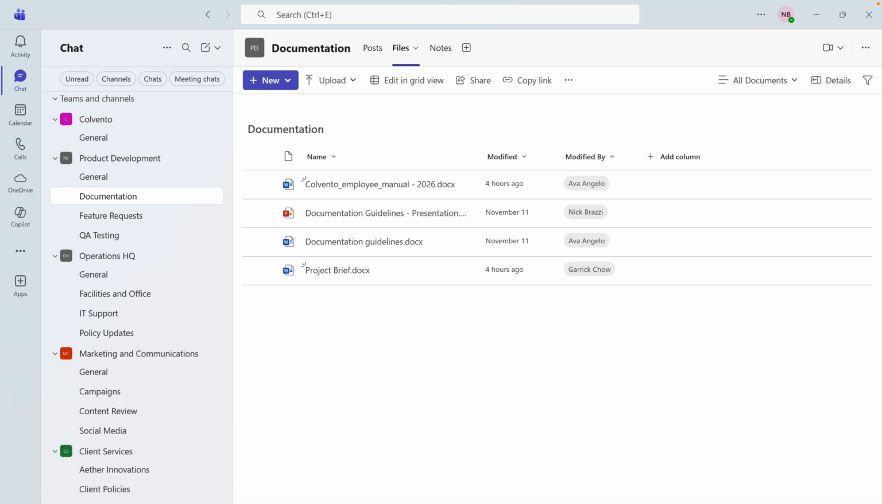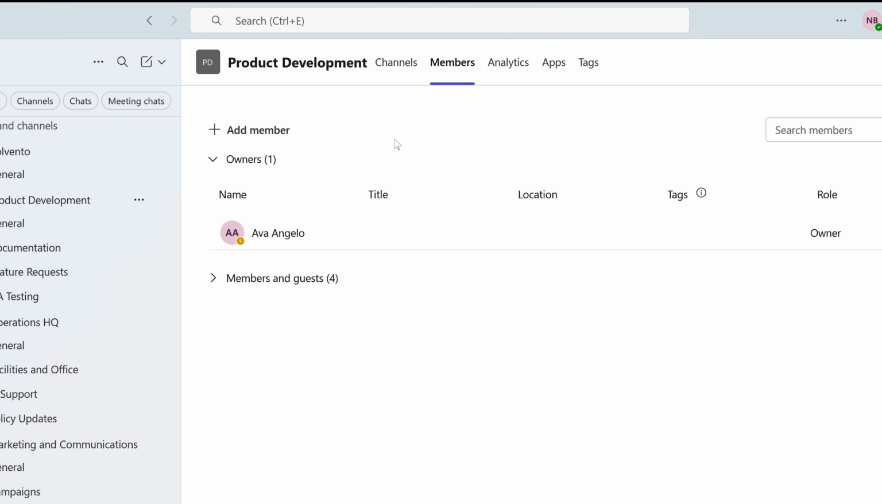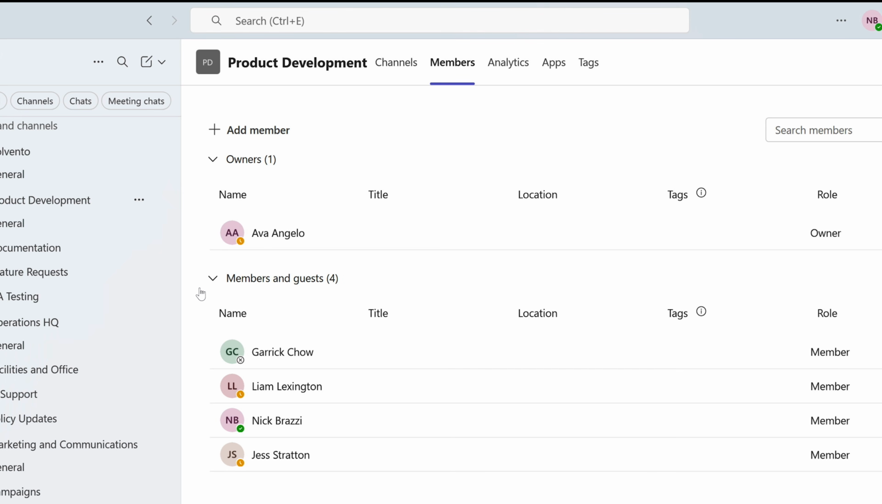Now, an important thing to keep in mind is that messages in a team can be seen by any member of that team. You can point at the name of a team and a button with 3 dots will appear there. You can open that menu and choose Manage Team. From here, you should click the Members tab, and you may have to open the subcategory labeled Members and Guests. And this shows a list of all of the members of this particular team.